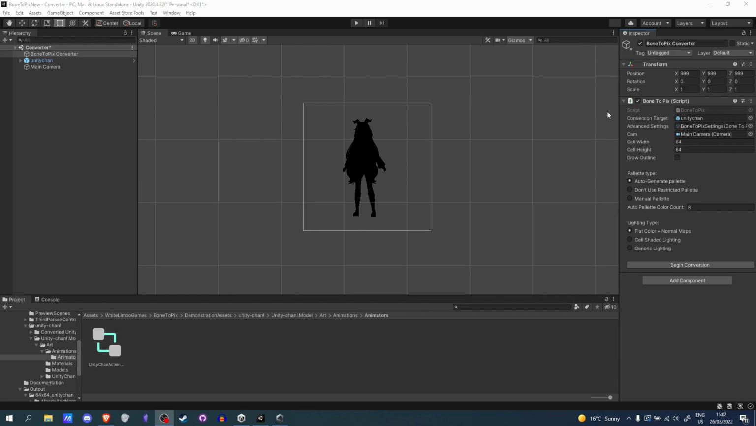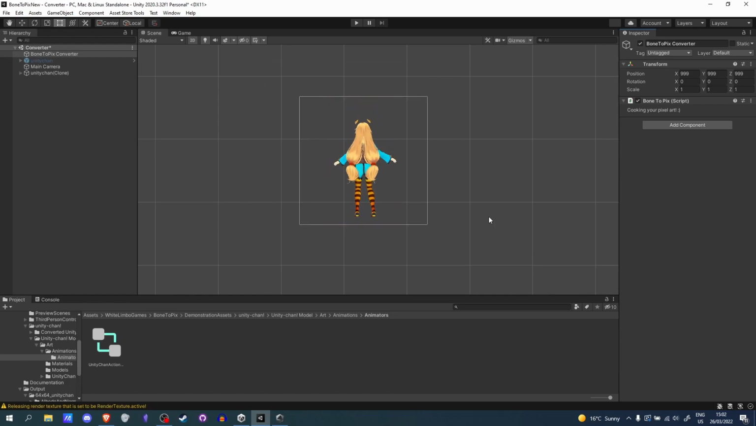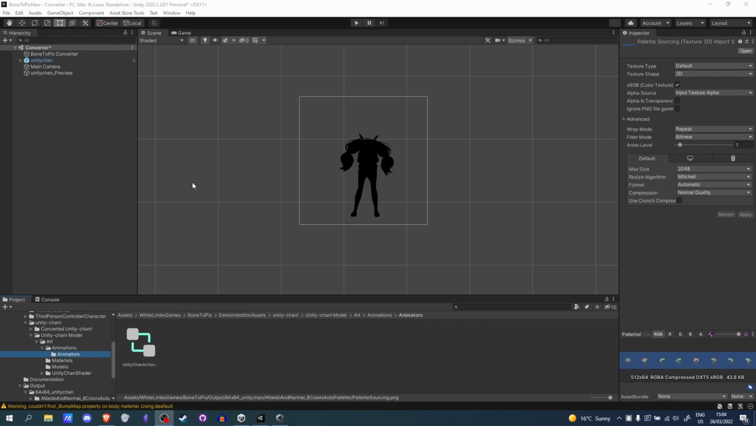Since we're going to keep our settings on default for now, you can just click begin conversion, and your model is going to start animating, playing through all the animations attached to it. You're going to want to make sure to not click away from the Unity window while this is happening, otherwise the conversion will have to pause. And there we go, done.